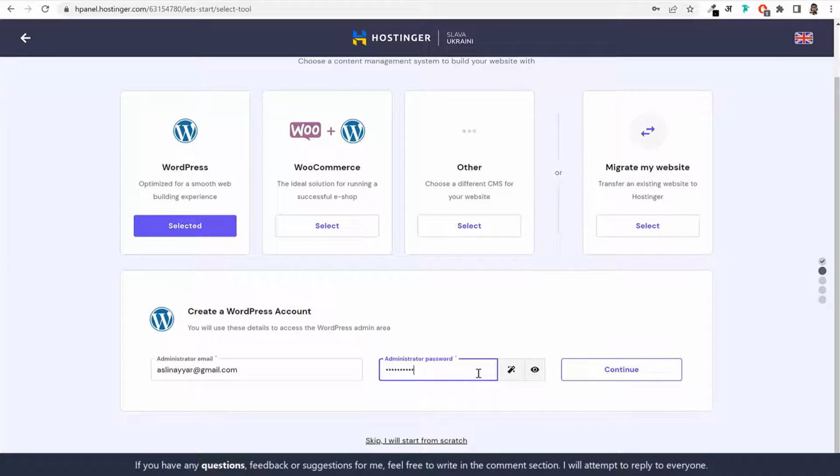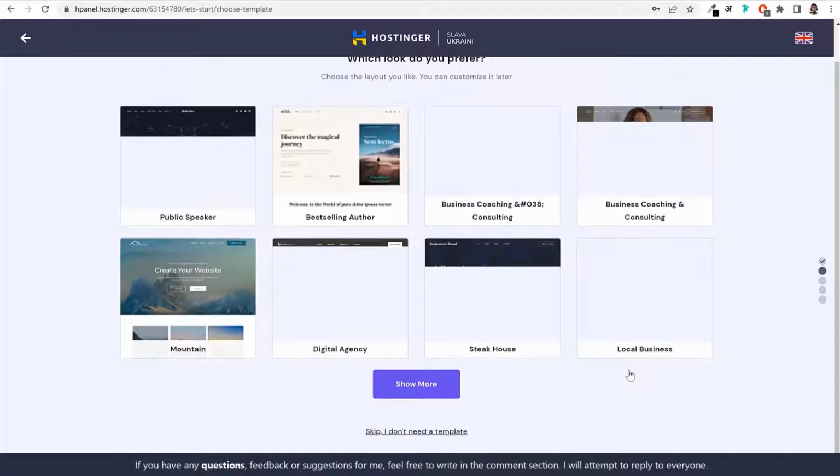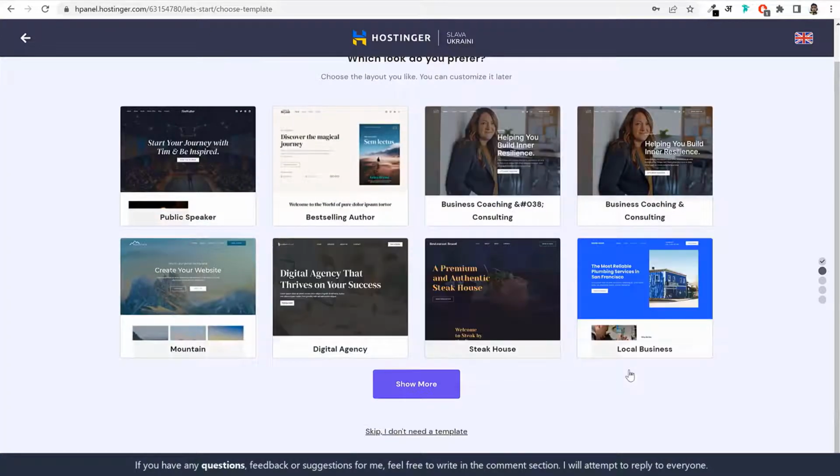For now, just enter this email address and password, and again also remember this one as well. You can enter the same email and password if you want. Now once you do this, again click on continue. And now in the next step, they will give you some templates. These are pre-made templates, but we don't want to use that. So you can simply skip this as well.